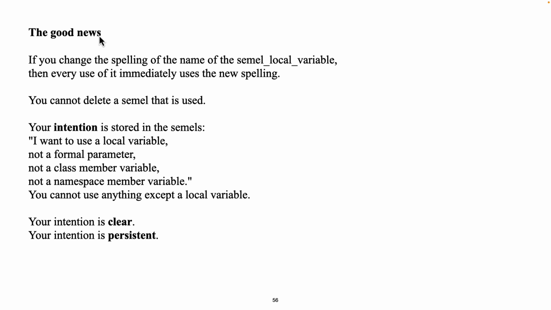More good news, if you go to the definition of the local variable and change the spelling of the name, every use of it immediately uses the new spelling. Every Semel that is used cannot be deleted. The Semel Editor will not allow you to delete a Semel that is used. You must first remove all the uses, then you can delete the Semel. That's better than a text editor where you can delete anything, recompile, and then discover, oh wait, that was still used.